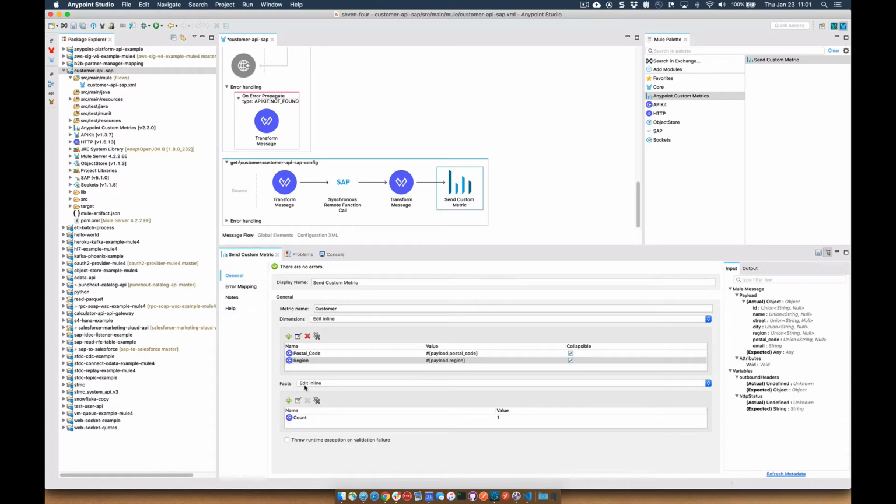So the next one, of course, is the facts. Facts always need to be a numerical value. So in this case, I've added a count fact, and that's always going to be a default value of one. But this could be the price of a product or the quantity of customers or users within a region, right? But the idea is that this fact is going to be used by the custom metrics when you design and build a dashboard that needs those values to display the data.